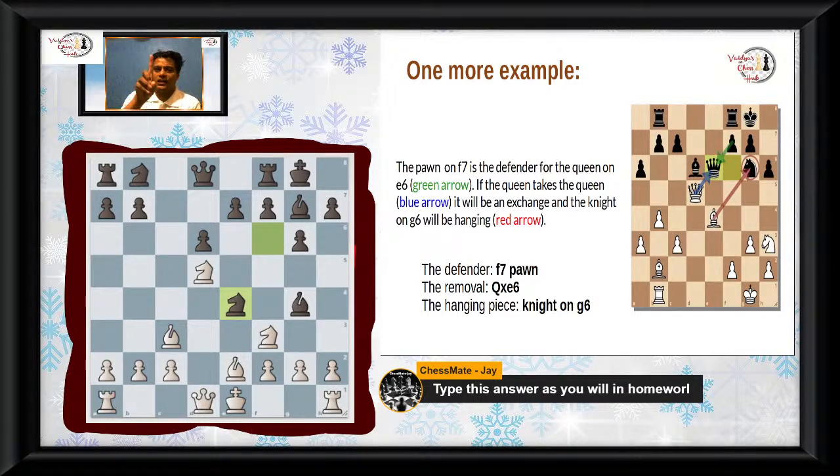Tell me correctly. Of course, you write down the answer, but tell me the defender. You put a colon there, okay? You put the colon symbol. The removal and the hanging piece. Please make sure you do that, so that will help me understand that you've understood the concept.